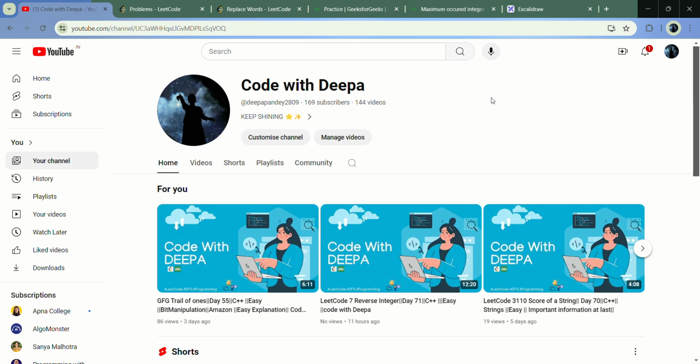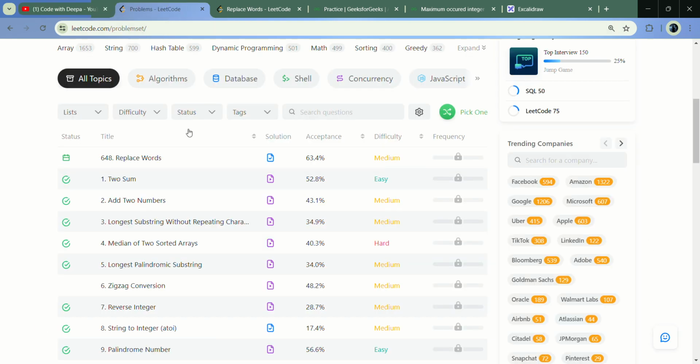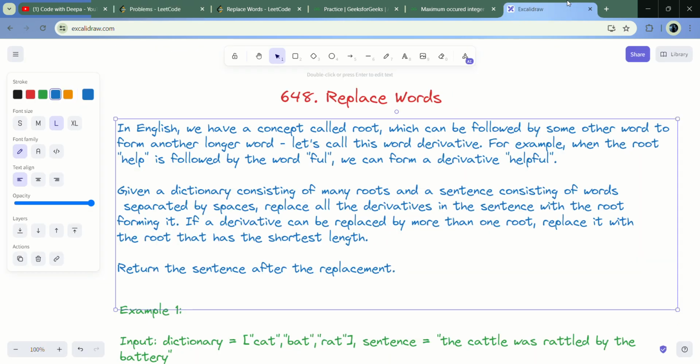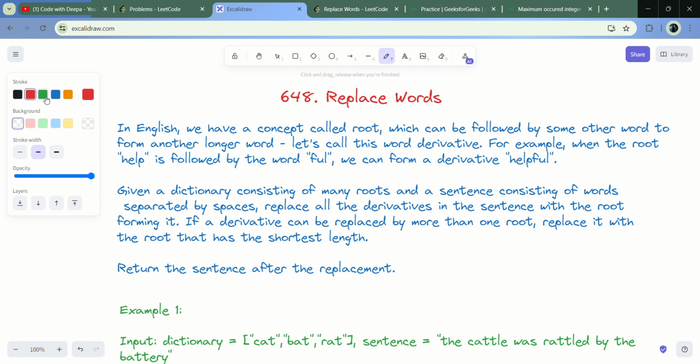So today is day 72 of solving daily problems on LeetCode. Now let us see what today's problem is. The problem for the day is Replace Words, which is a medium level problem and has an acceptance rate of 63%. Okay, so let us see this problem. This problem is related to strings, and now let us read the problem and try to understand it.